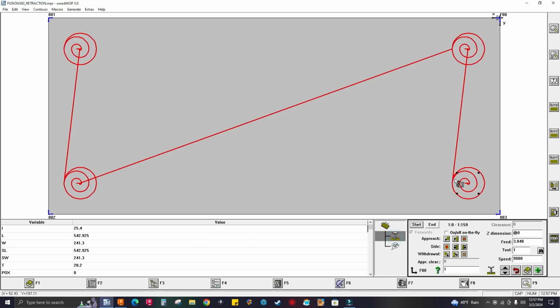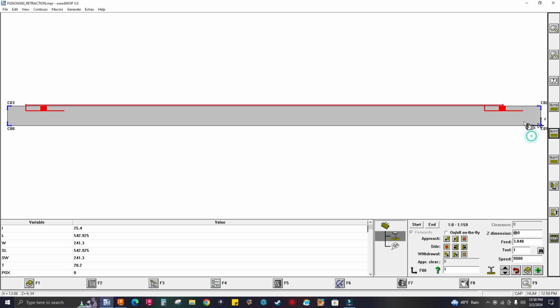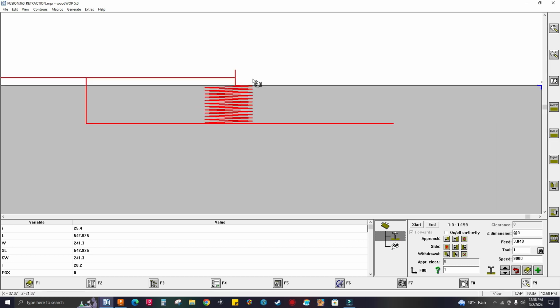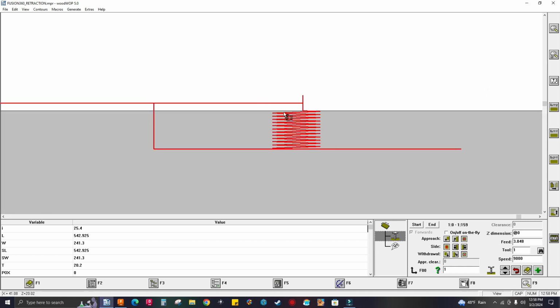Now WoodWOP displays the rapid movement. It's going to start right here, retract, and go to the next one. It's going to show you the rapid movement of the machine. If I go to front view, XZ, this is the front view right here. You see the retraction distance. It's about 2 millimeters, it's actually 2 millimeters. That's what I have in Fusion 360. See that retraction distance?